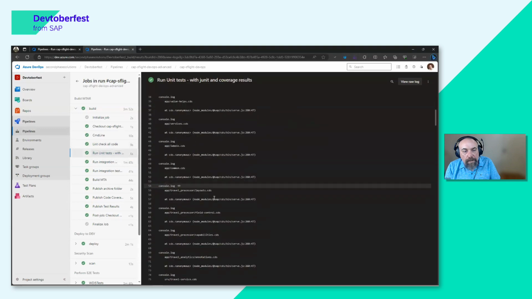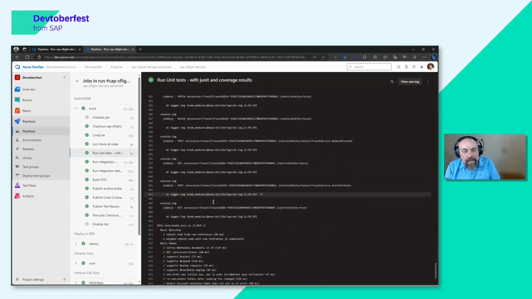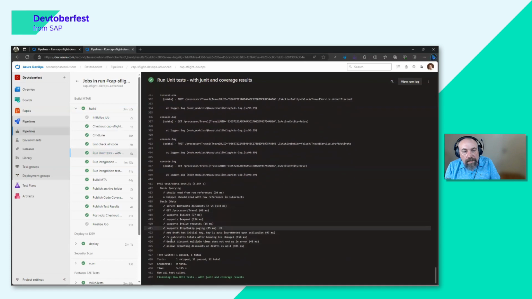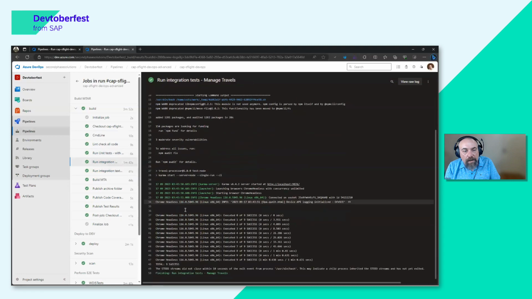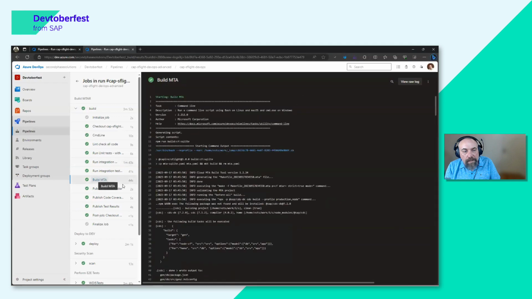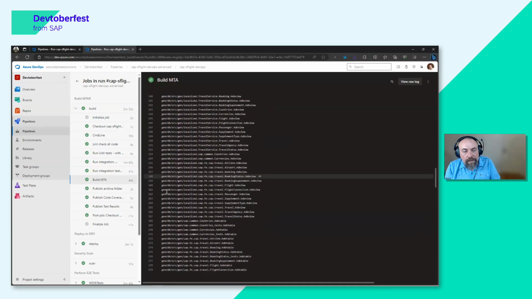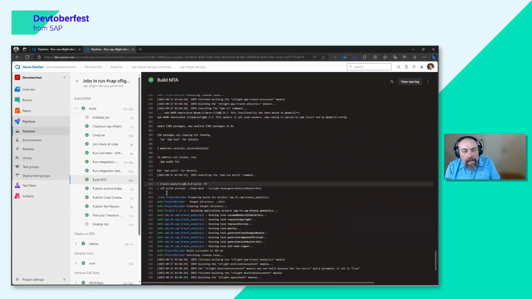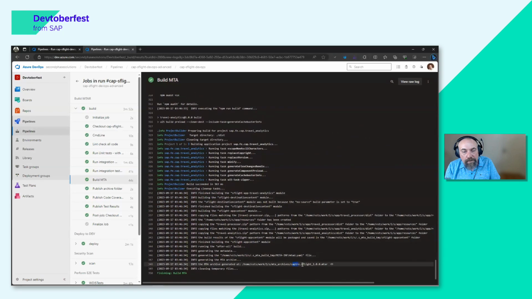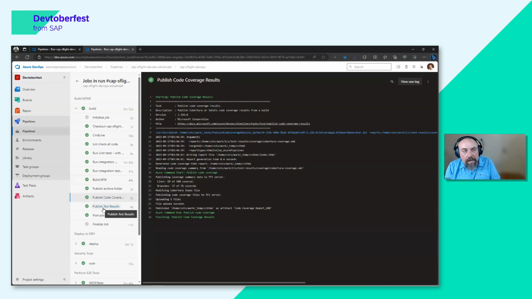We run our integration tests, the OPA5 tests, and we've got the output here. Now this is a unit test. We can run the OPA test. We see it's running in Chrome headless. We're building the MTA archive. We can see down the bottom, it successfully built the archive and put it to the archive folder, and we're publishing the archive. And here you can see we're publishing the code coverage, and we're publishing the test results.